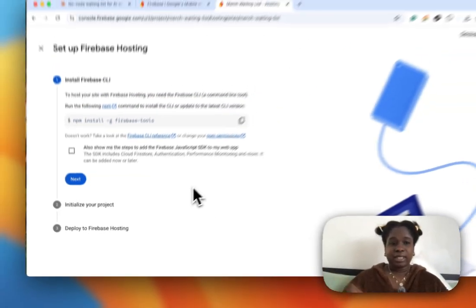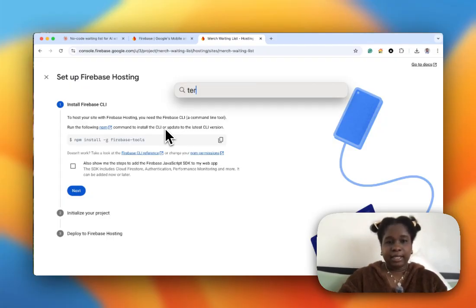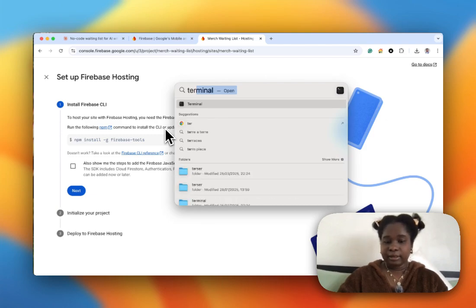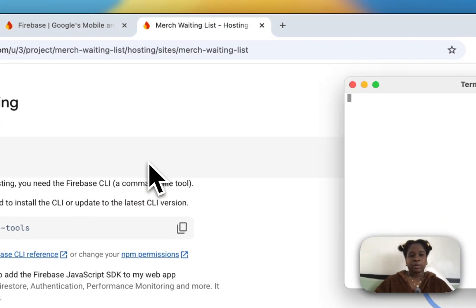When I clicked hosting, it says install Firebase CLI. Now this is where we use the command prompt. If you've not used the command prompt before, it's what is called, I believe, terminal on Mac. On Windows, I think it's called system prompt or command prompt. It may have different names. On the Mac, it's called terminal. So you can click the terminal. If I click the terminal, this is what it looks like.